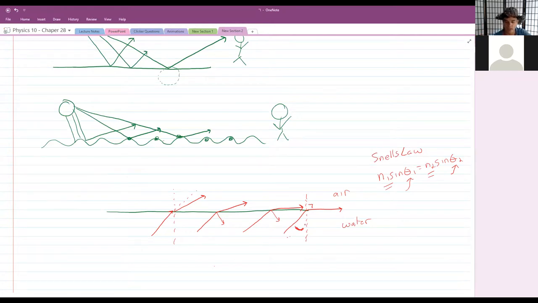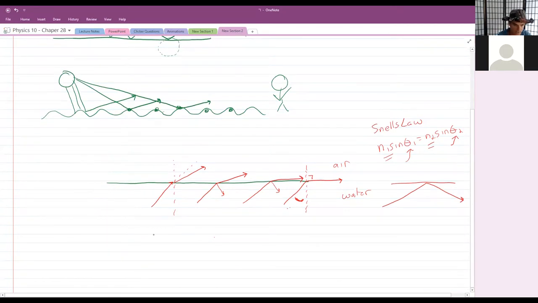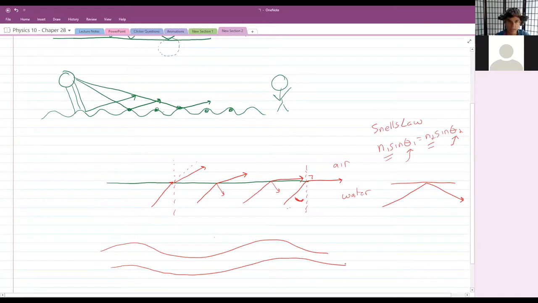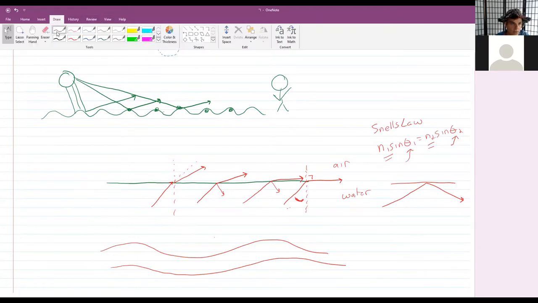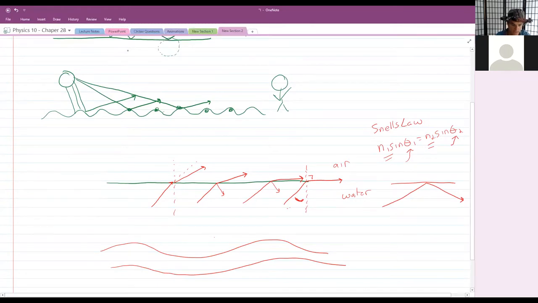So if this hit at any angle bigger than the critical angle, all of that light is going to get reflected back into the water. None of it is going to escape out into the air. And so what happens with these optical fibers is, you've got this sort of big light pipe, could be plastic or glass or something like that. And you've got light coming in.